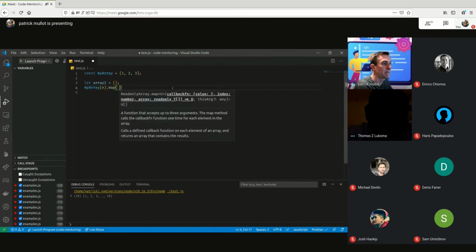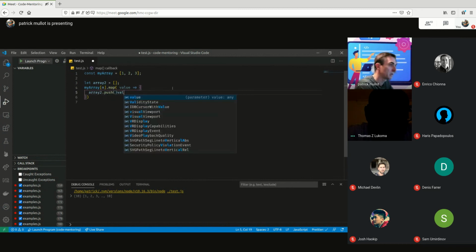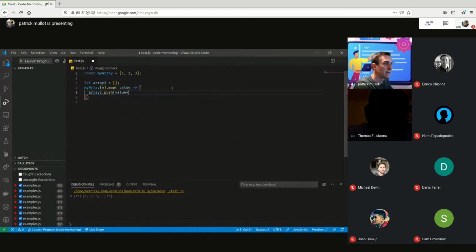Okay, so then I have my value, and here I do array 2 push value by 2. Okay, so the syntax is correct, but this is not the way it works.